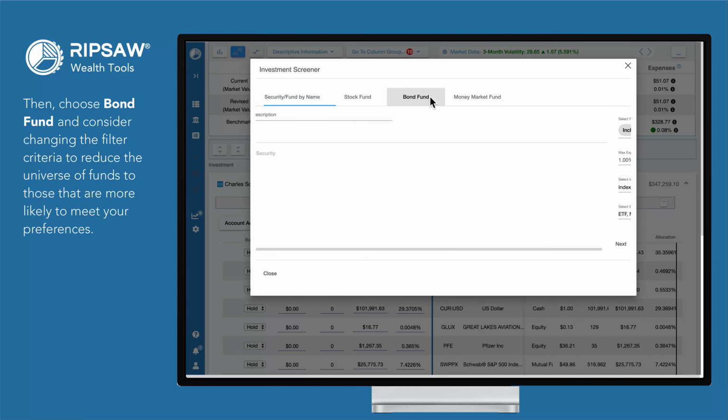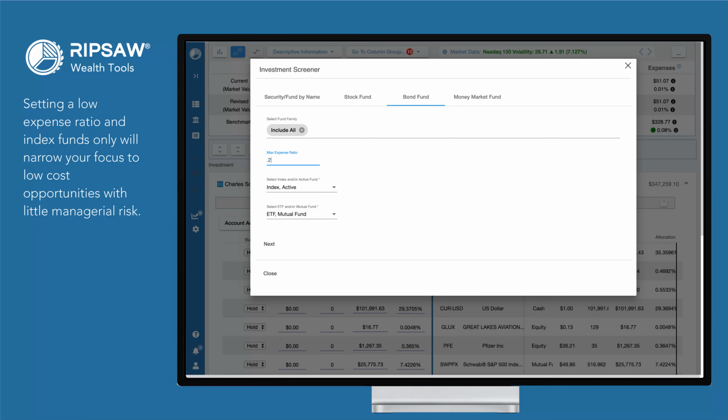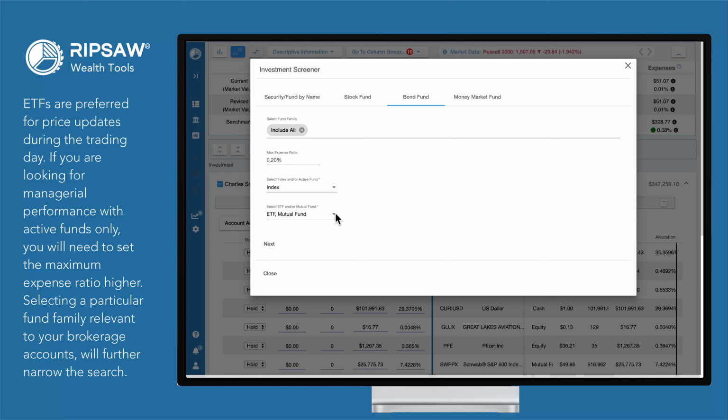Then choose Bond Fund and consider changing the filter criteria to reduce the universe of funds to those that are more likely to meet your preferences. Setting a low expense ratio and index funds only will narrow your focus to low-cost opportunities with little managerial risk. ETFs are preferred for price updates during the trading day. If you're looking for managerial performance with active funds only, you will need to set the maximum expense ratio higher. Selecting a particular fund family relevant to your brokerage accounts will further narrow the search.